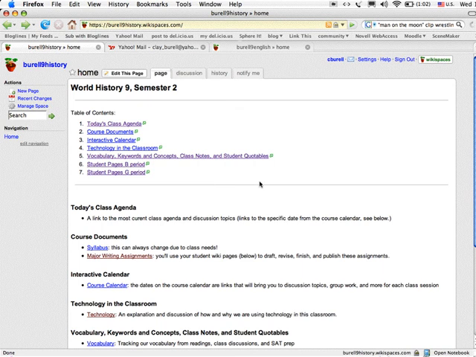So it's always a work in progress. Check out Wikipedia and then think about how you can use that in your classroom to get away from textbooks and have students producing instead of consuming information.